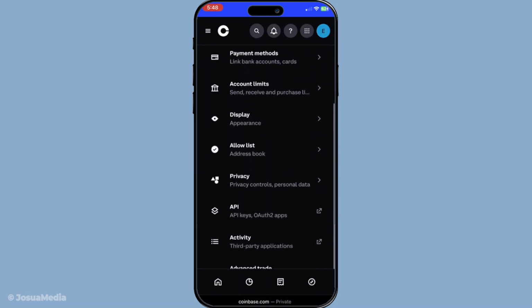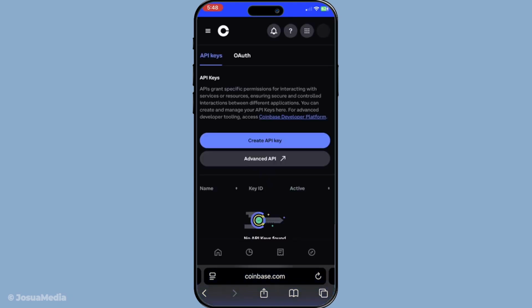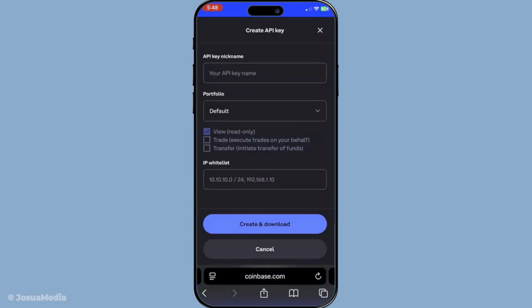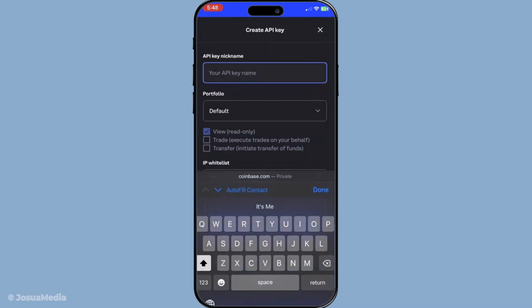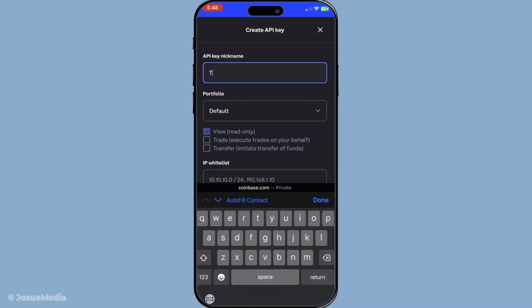Next, you'll be prompted to give your API key a nickname. This is particularly useful for keeping track of keys if you plan to have more than one, or if you want clarity on what this particular key is used for. Use something meaningful and easy to recognize.